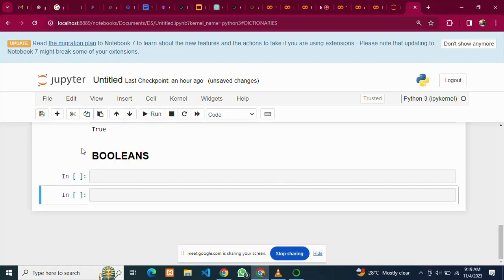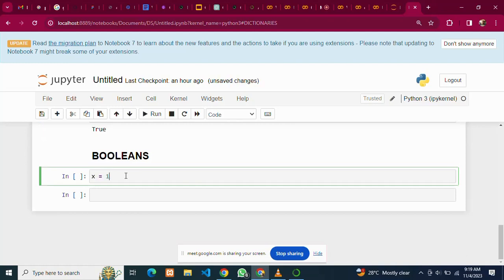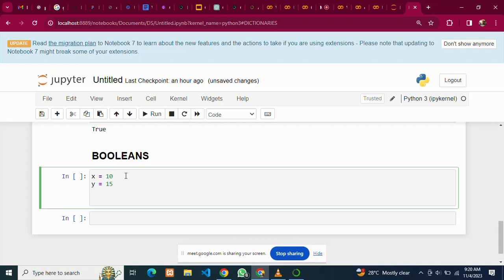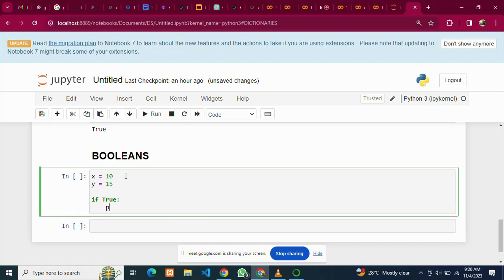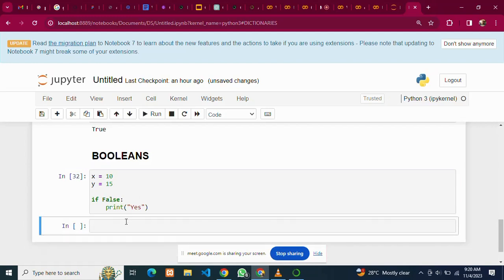So for example, I could have x is equal to 10. I could have y is equal to 15. Then I could use an if statement. We've not done the if statement, but appreciate it this way. When you do if and you give a space, the next thing that if is expecting is a boolean. So if I put if True, then colon, then enter, I'm expecting to print, let's say yes. If I run this code, since the condition here is true, I'm going to get yes. But if I do if False, I'm not going to get any output because the condition here is false.